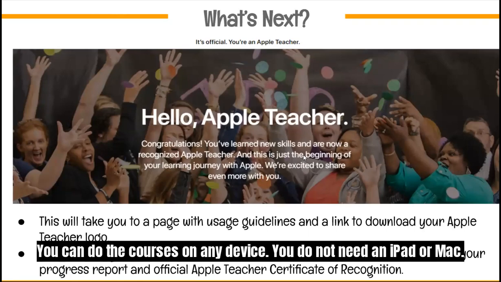I have a question here. If I choose the iPad route, do I do the course on the iPad, or can it be done on the computer? You can do it on the computer. You do not need to do it on an iPad or a Mac.